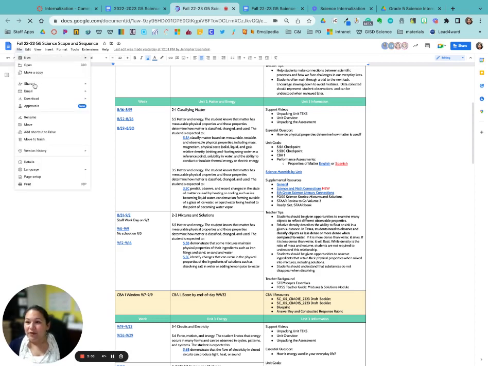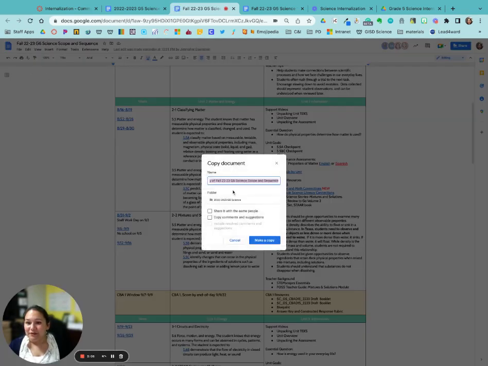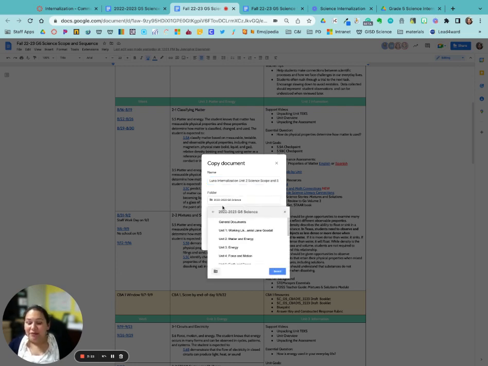So again, I'm going to go over here and make a copy. I'm going to rename this Luna Internalization Unit 2, and then I'm going to keep the rest, Science, Scope, and Sequence. And again, I'm going to be putting this in my folder to make sure that I can access it later.